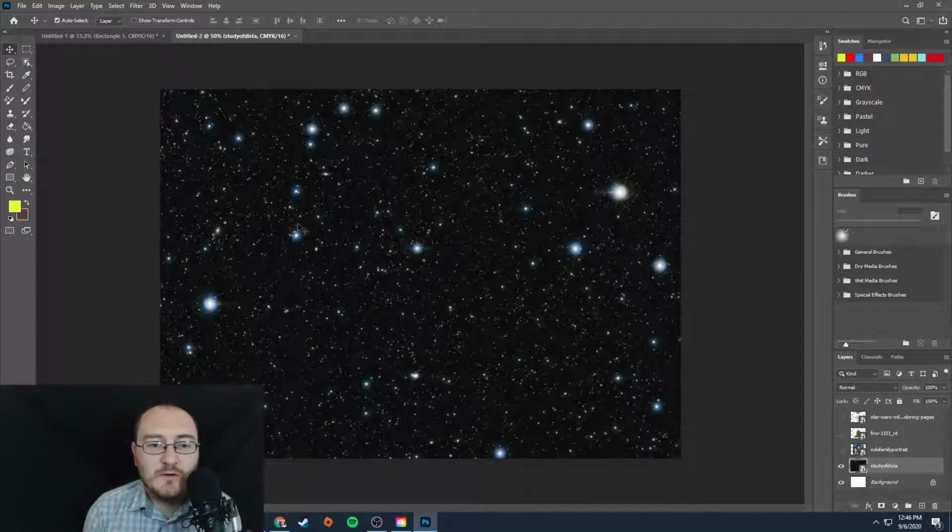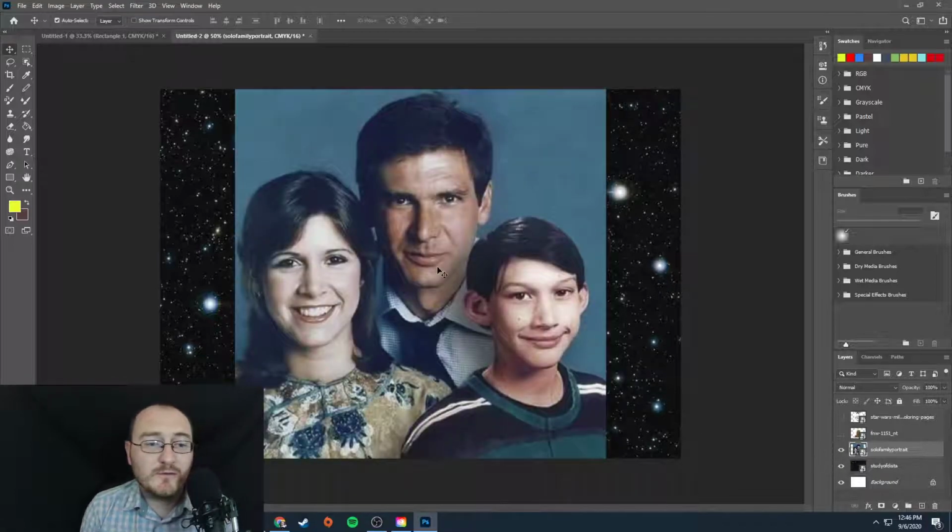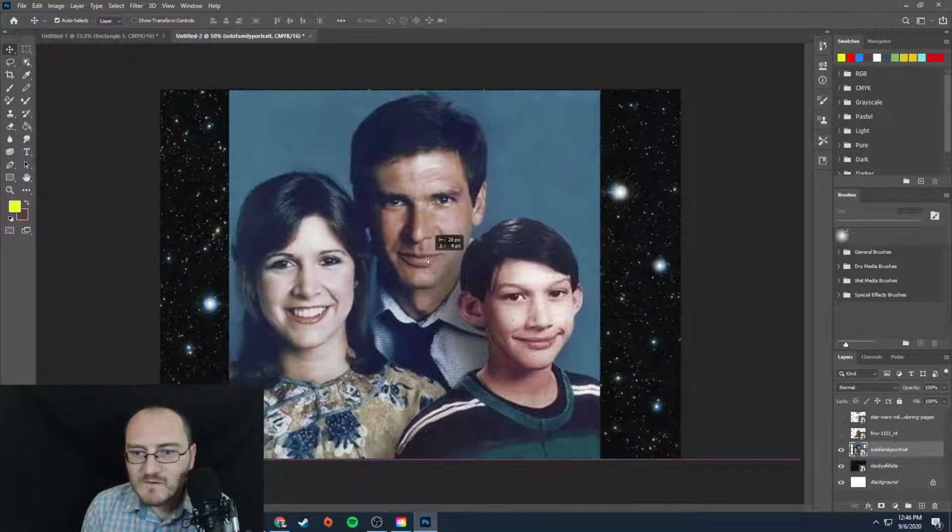If you haven't noticed yet, I'm making a holiday card for the Solo family. Han Solo and Leia Organa Solo, Skywalker, whatever, and then Ben Solo. Because they're a happy family, right? Nothing ever bad is going to happen to this family, ever, right? Perfect. So now I have my family.